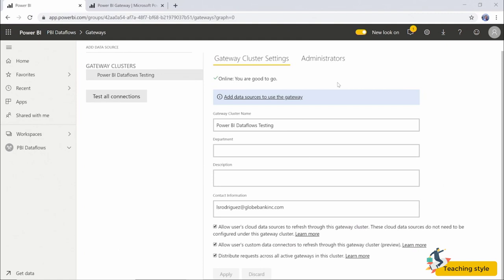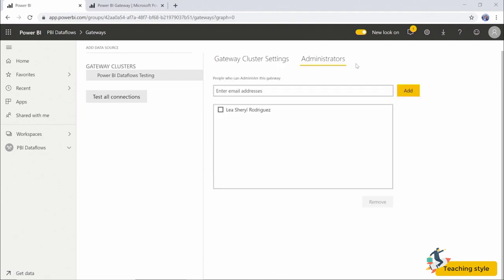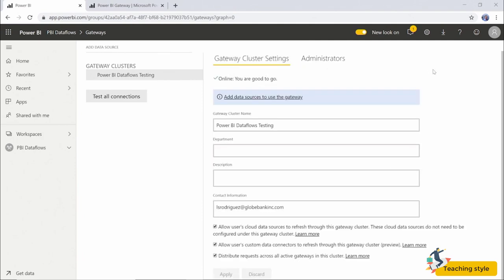You can see the hyperlink, Add Data Sources to use the gateway below, which is where you will add the individual data source details. We see on the administrator's screen we can add other users through their email addresses to administer the gateway. So we've set up an example of a Power BI gateway that we're going to use for other connections to data sources later.